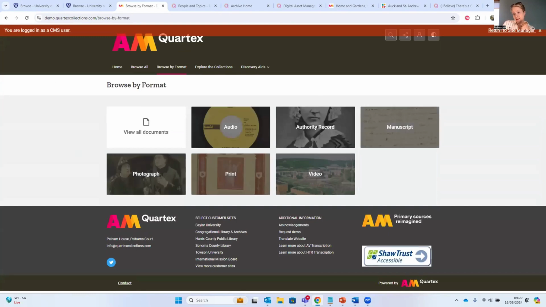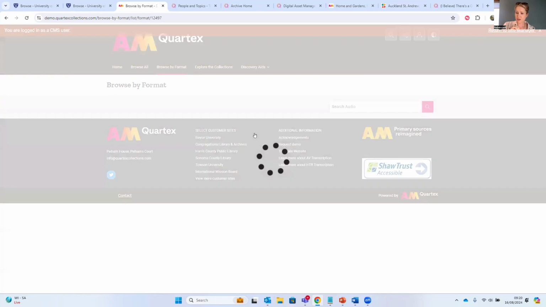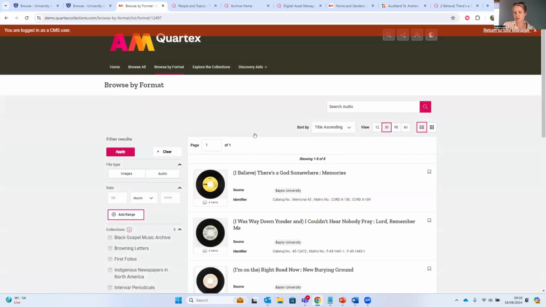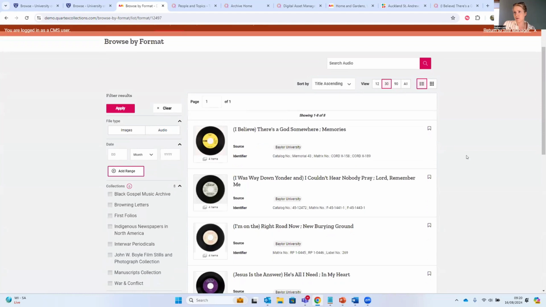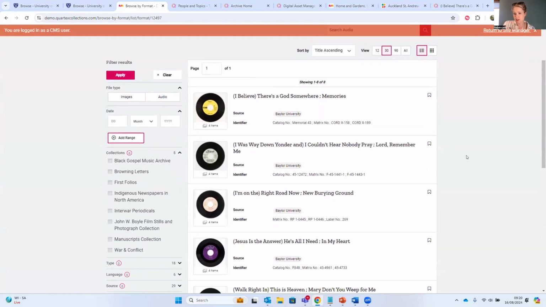Each Quartex website can contain a list landing page, such as the one you're seeing here, which can display all terms from a selected control vocabulary list as a set of tiles. So this is a format control vocabulary, and it allows us to go in by all materials that are tagged with audio, authority record, manuscript, and so on. When a user clicks on any of these tiles, I'll go ahead and click on the audio one there, they're taken to a list of all published assets that are tagged with that term, with a brief description of the term and an image if desired. So these are all of the audio assets that are in our demonstration site.